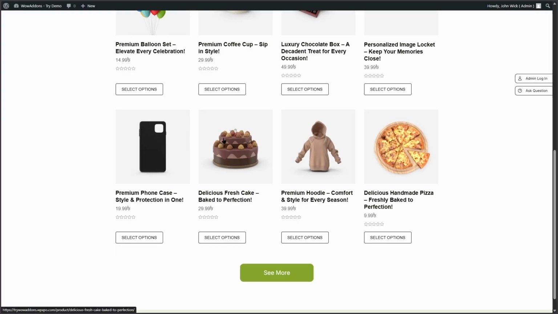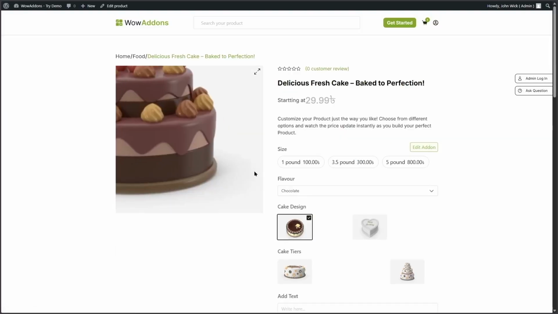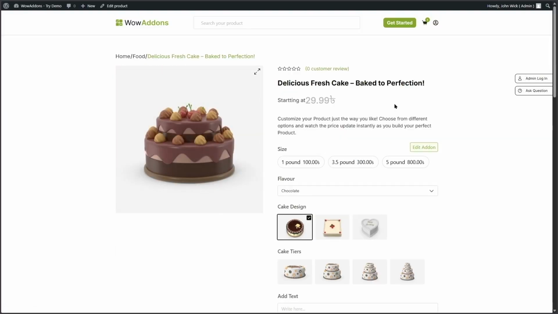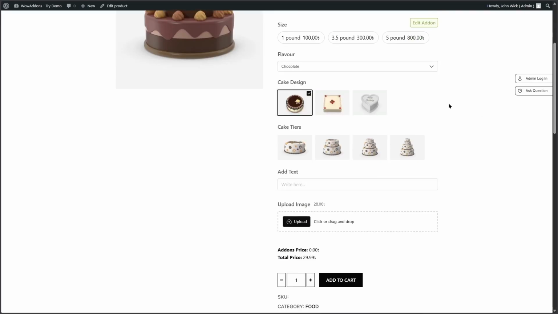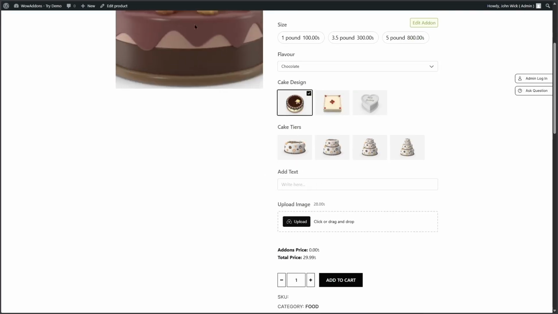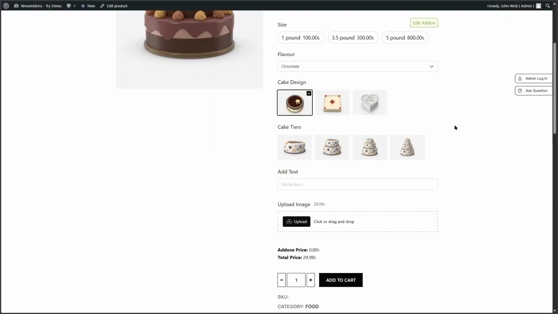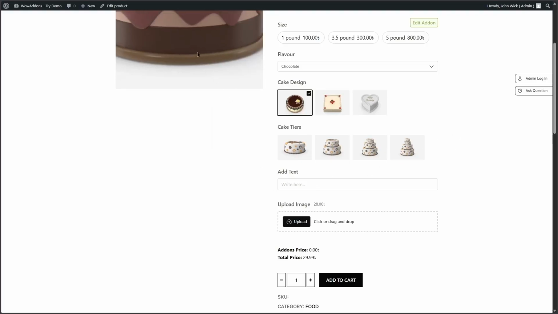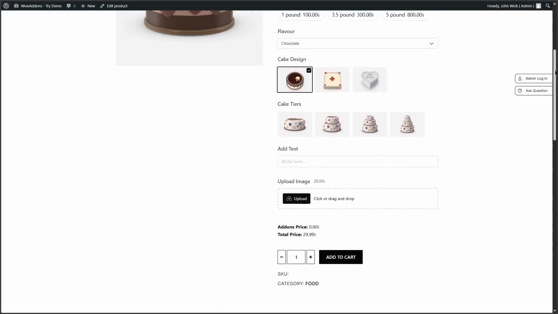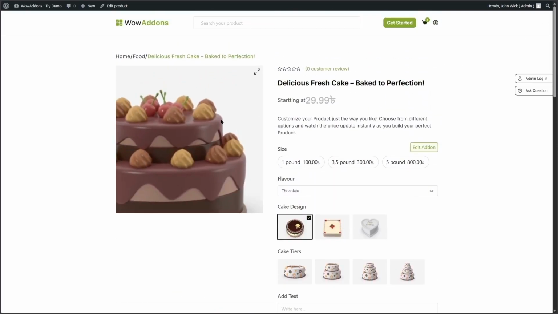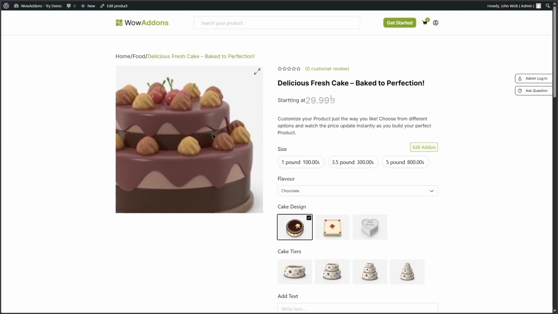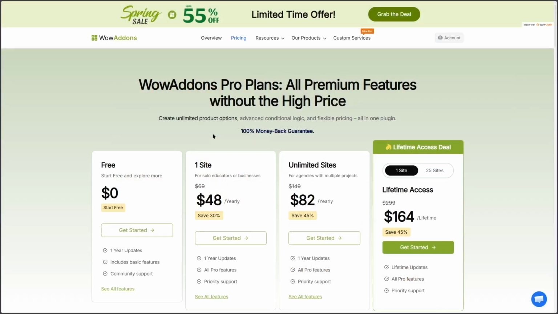Let's also take a look at this cake. So this is a food product. Now for this cake, we can see we will be able to choose the size. We will be able to choose the flavor. We will also be able to choose the cake design, cake tiers. We can also add texts that we want to add to the cake. And we will also be able to upload an image that we want on the cake. So there are so many possibilities and creative ways for you to add your WooCommerce product options or add-ons using WowAddons.